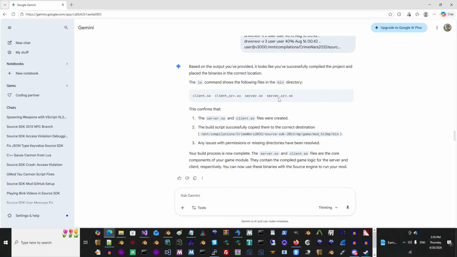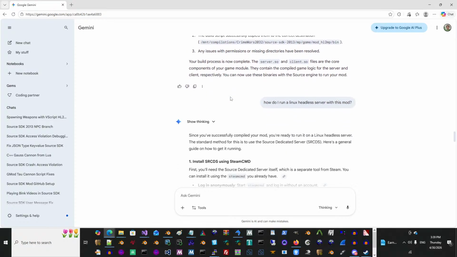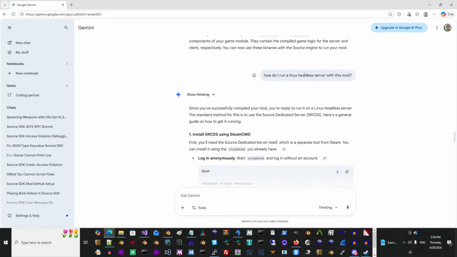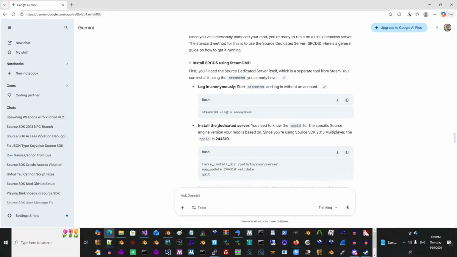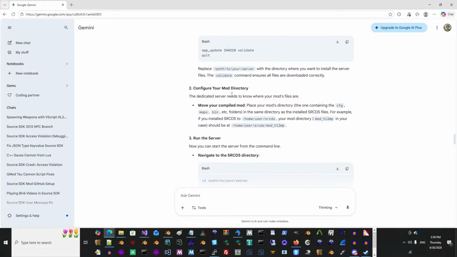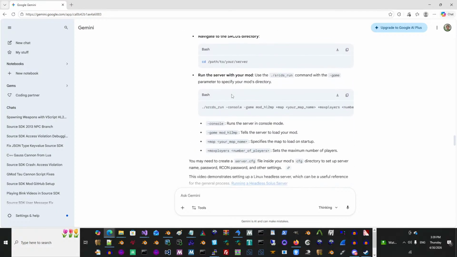Okay, so in the bin directory I have client.so, client_srv.so, server.so, server_srv.so. So I've got those files compiled as 64-bit. How do I run this Linux headless server with this mod? Okay, so now we install SteamCMD, log in anonymously, and install the Source SDK server using SteamCMD.